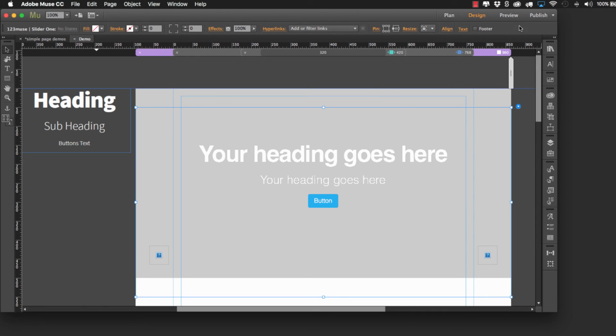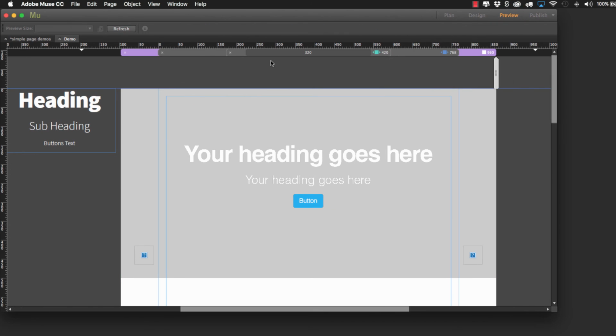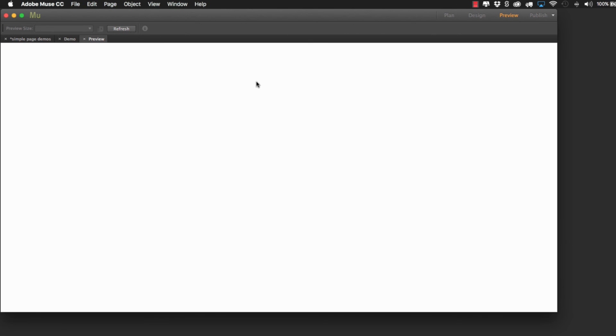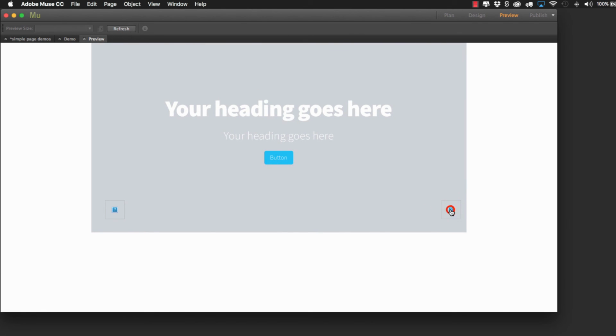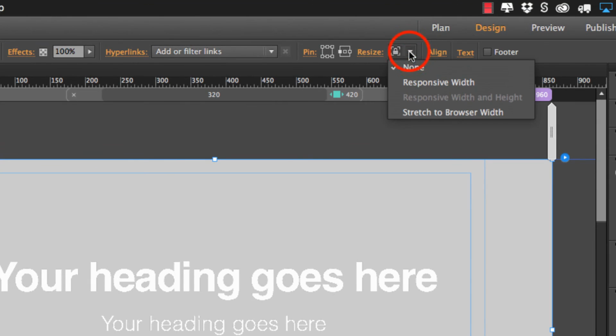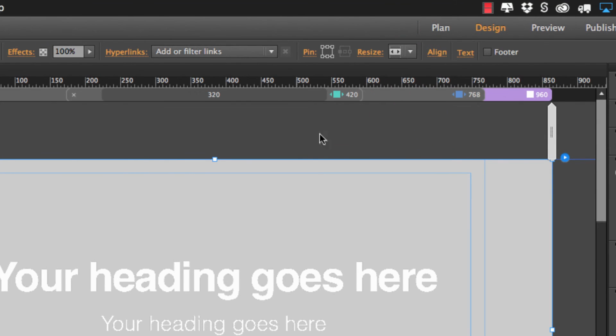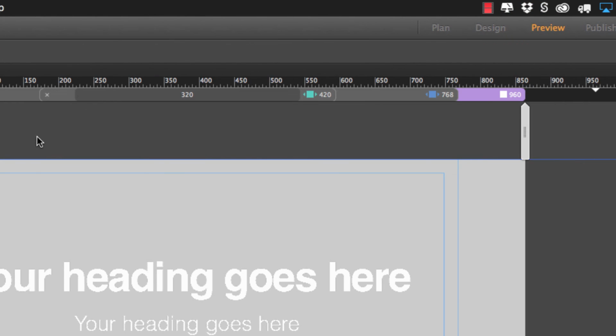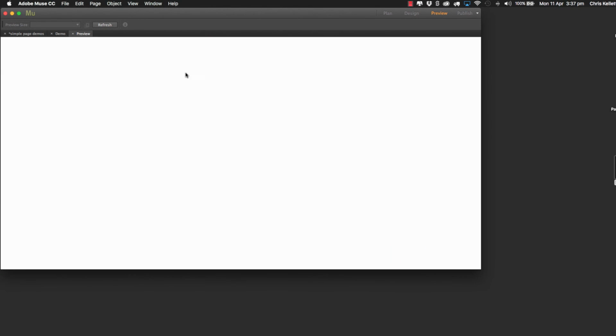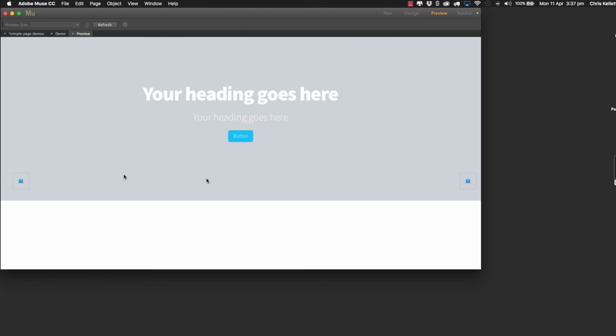Okay, so let's just preview this as it is with no images, nothing else. So we'll preview this in the page, and we can see we have these nice animations going, and we've used a tint background just so you can see it in place. Let's make it full width. So I'm going to go into our responsive, our resize here, and go to stretch to browser. Let's preview that again. And we can see now everything is positioned correctly, right and left.